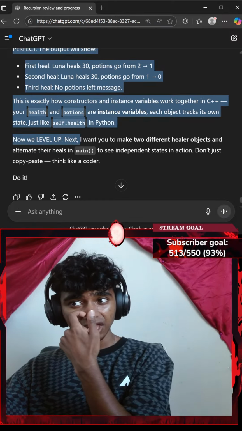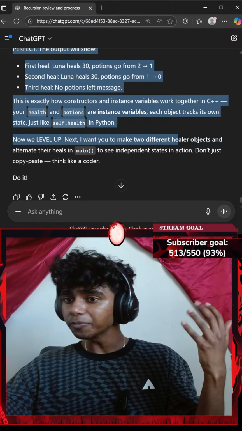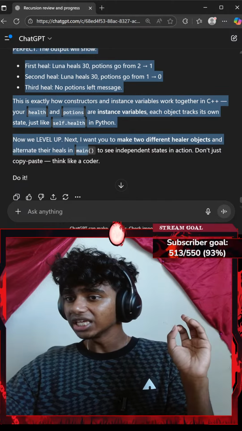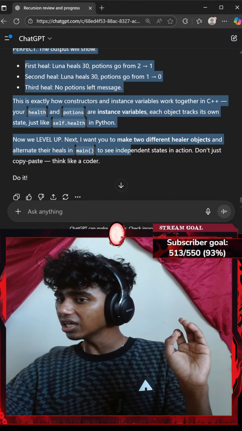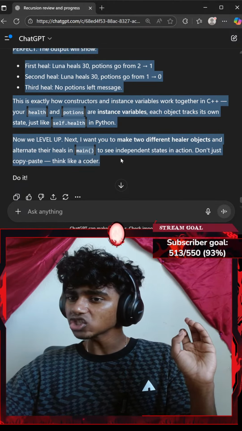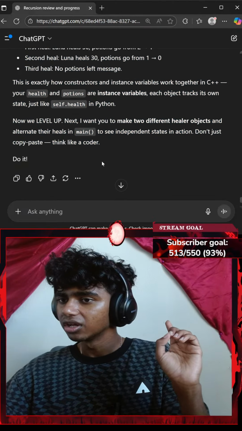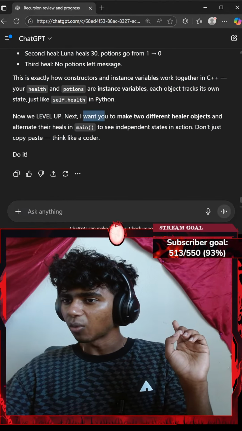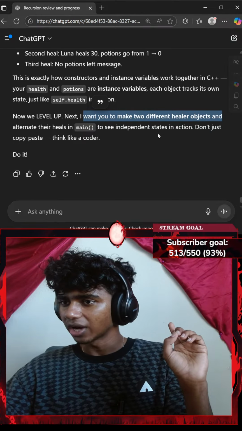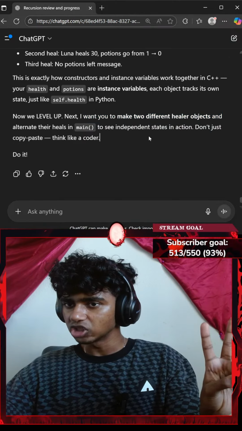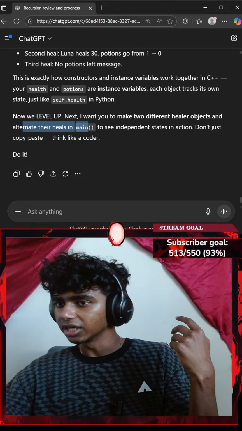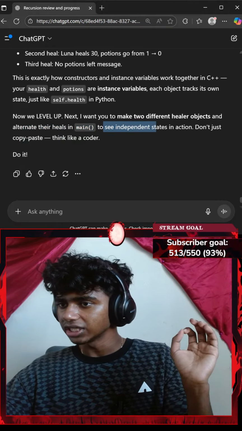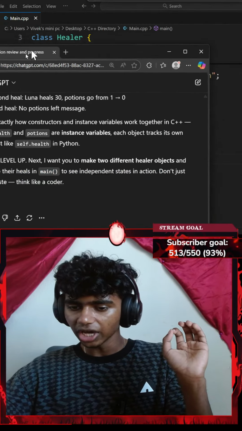Now, we level up. I want you to make two different healer objects and alternate their heals in the main function to see independent states in action. Don't just copy paste, think like a coder. Okay, so I need two different healer objects, and alternate their heals in the main function to see independent state changes. Okay, I think I see.